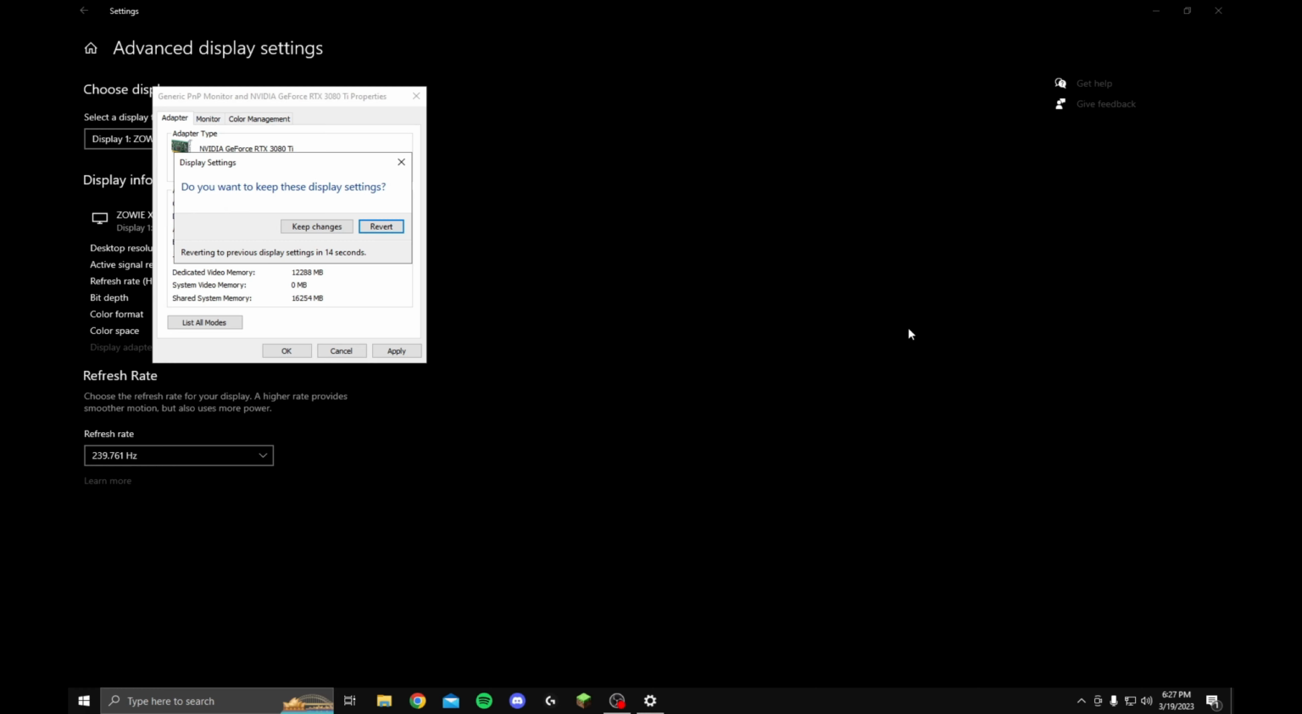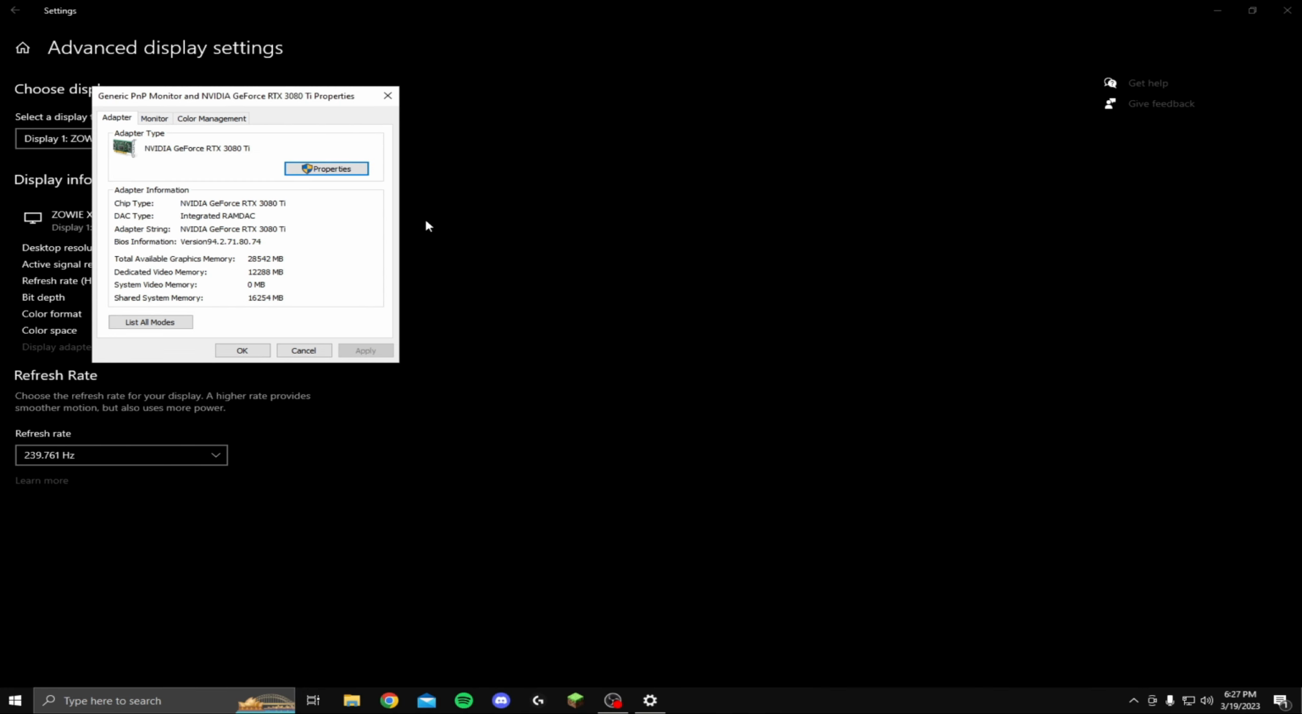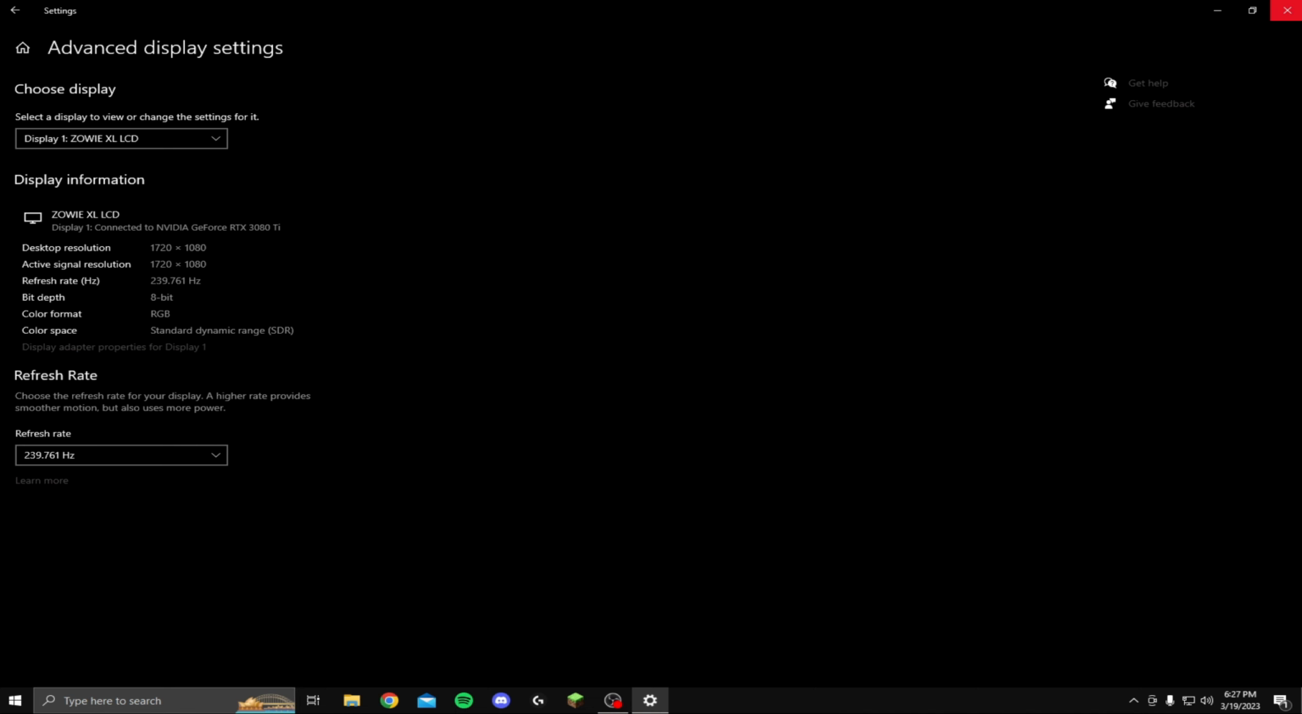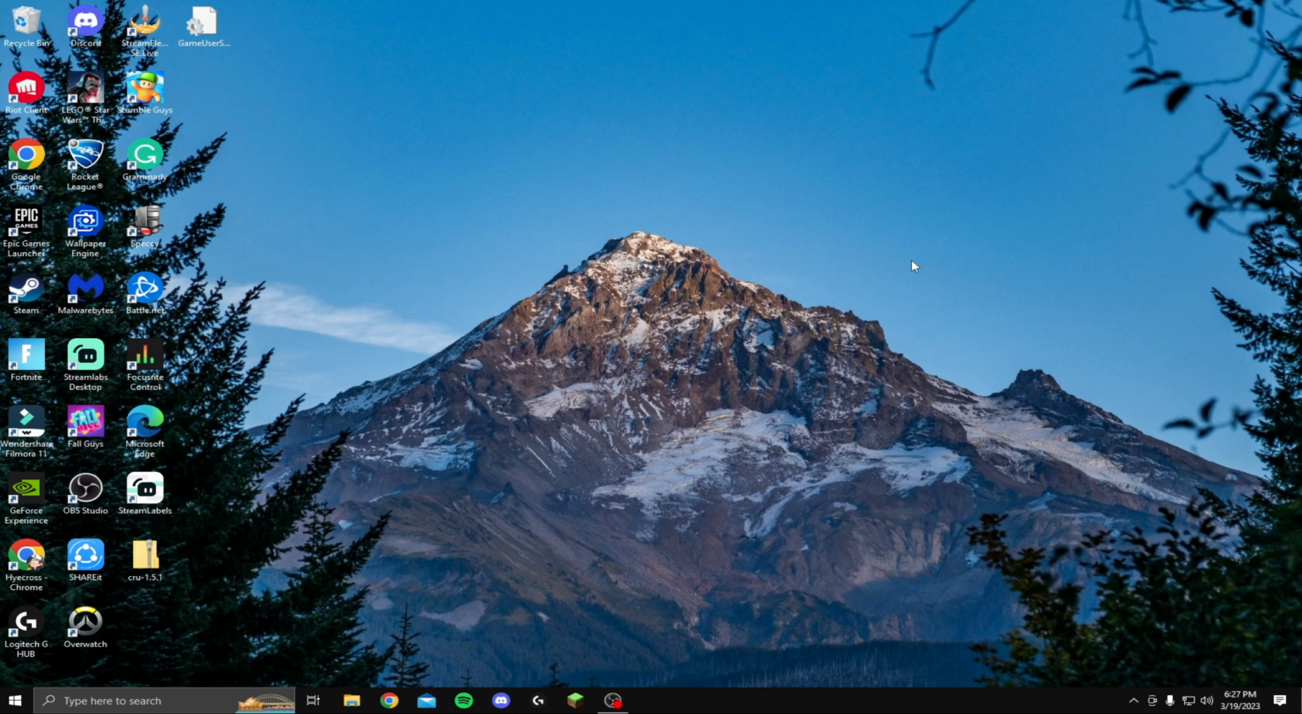And hopefully this should work. We're going to hit keep changes. We're going to hit OK, and we can exit out of there. And it looks like it worked perfectly. I am officially on stretched res. It's 240 hertz, and everything feels great. I'll definitely add some gameplay at the end.